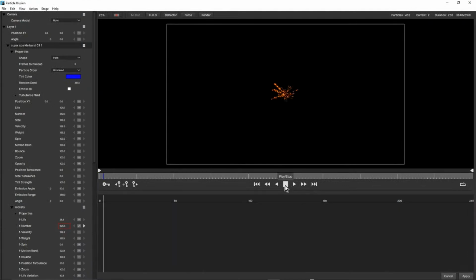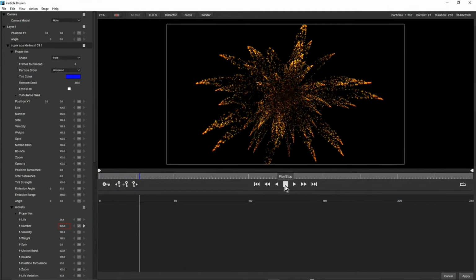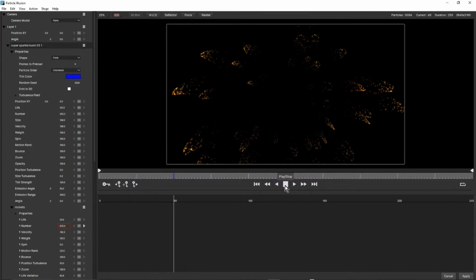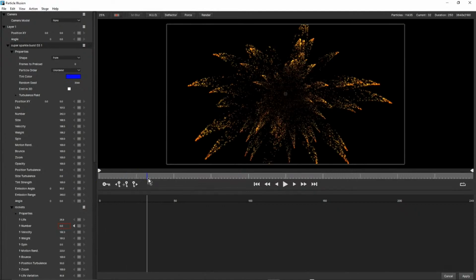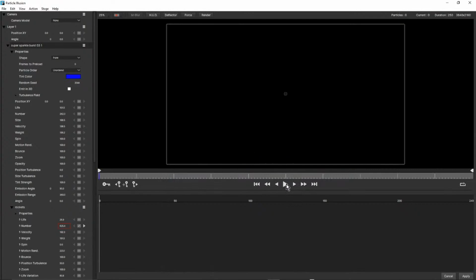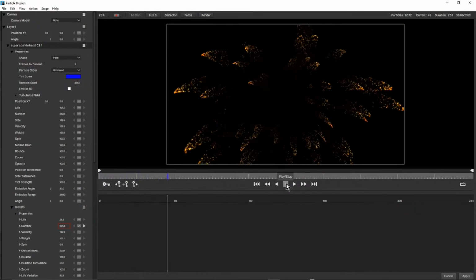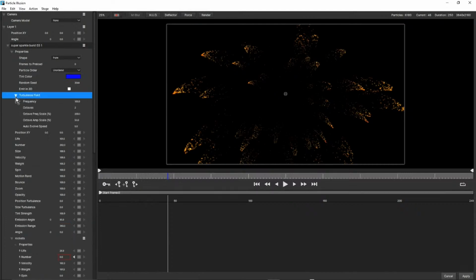Okay, let me just play that back. You can see how particle illusion is nice and responsive when I play particles back. I'll play back the simulation. So this is a preset that I've just adjusted slightly, Super Sparkle Burst. And it's a nice looking sort of fireworks burst, but having turbulence allows me to make that look even more interesting. So I've set my turbulence field options, and you can see position turbulence and size turbulence are at 0 for my emitter.